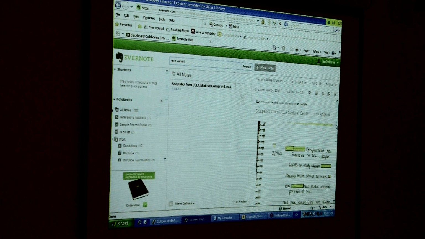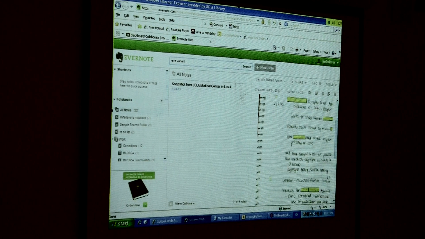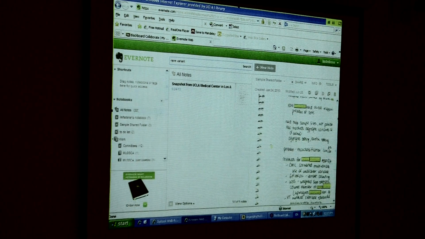And you can see that I don't have the neatest of handwriting, and it still managed to find all those places that I had written rare variant. You can see that it's not perfect. I did write rare there, and it didn't catch it. But this is really nice if you have something like a paper lab notebook that you want to digitize. Now this would be searchable if you put it into Evernote.